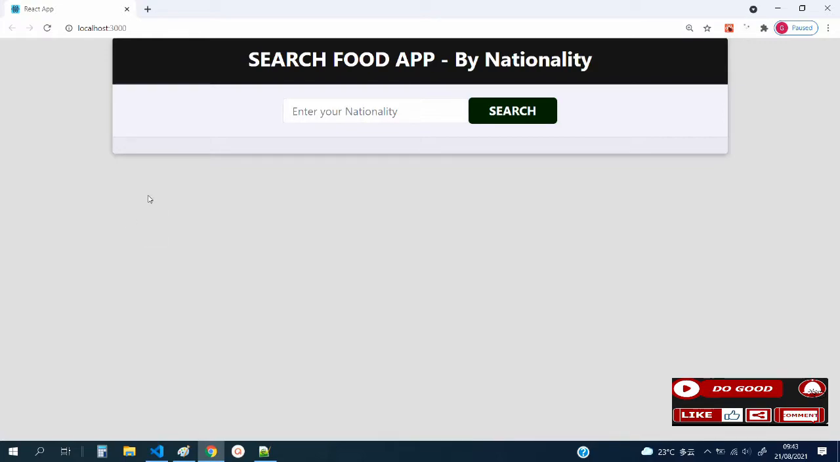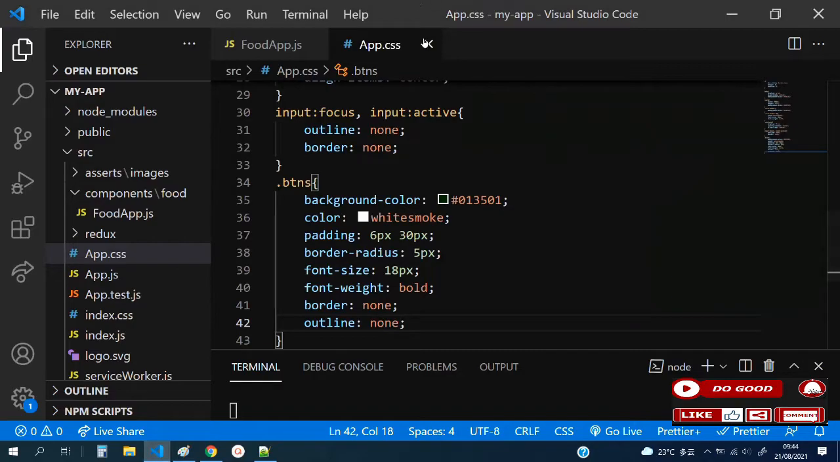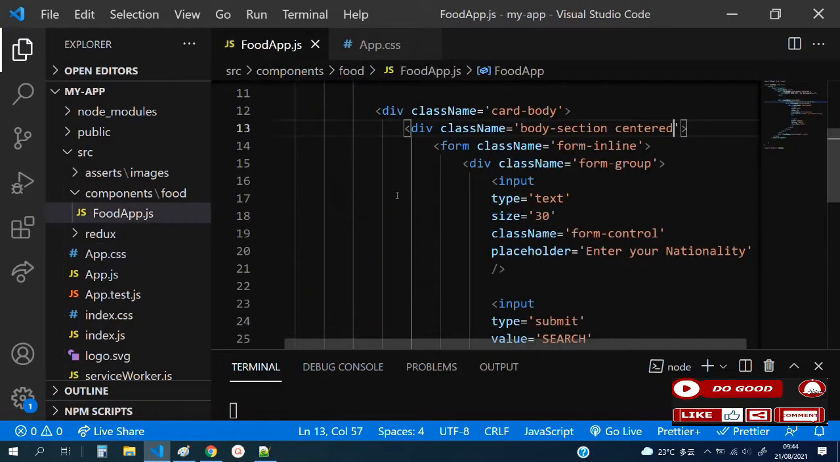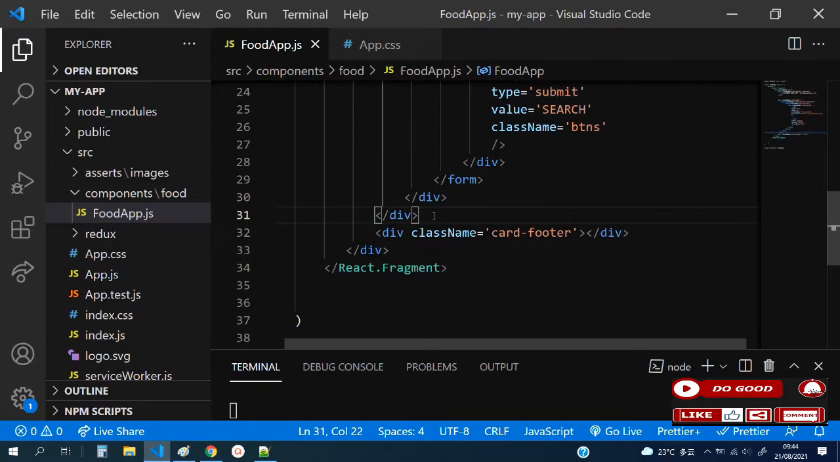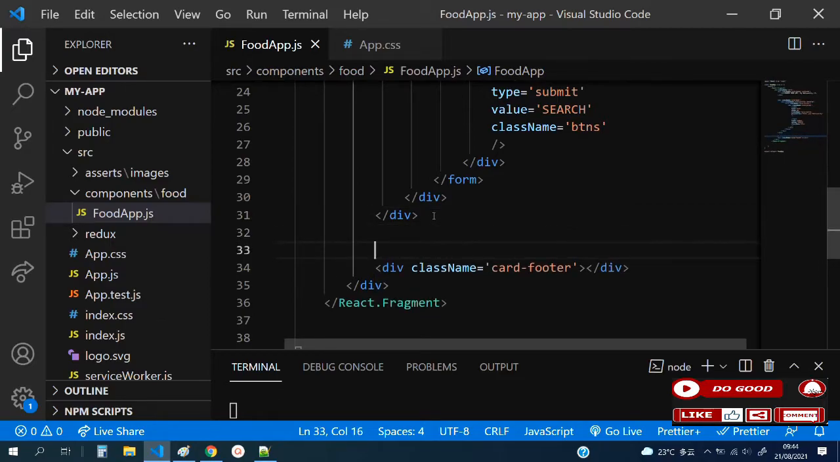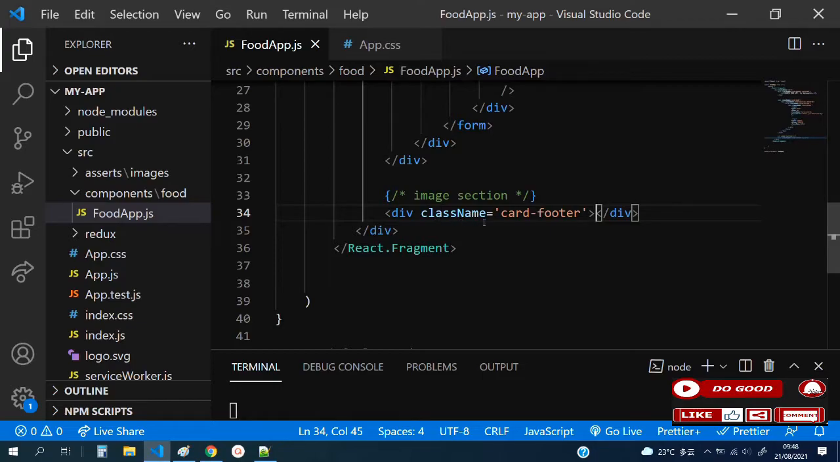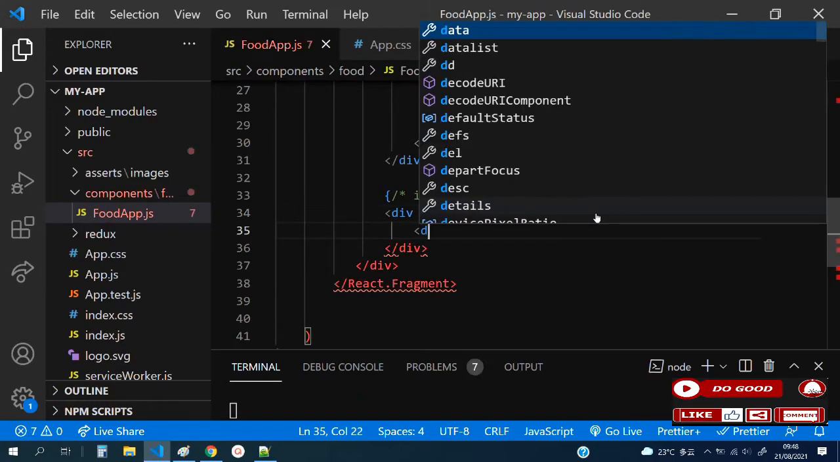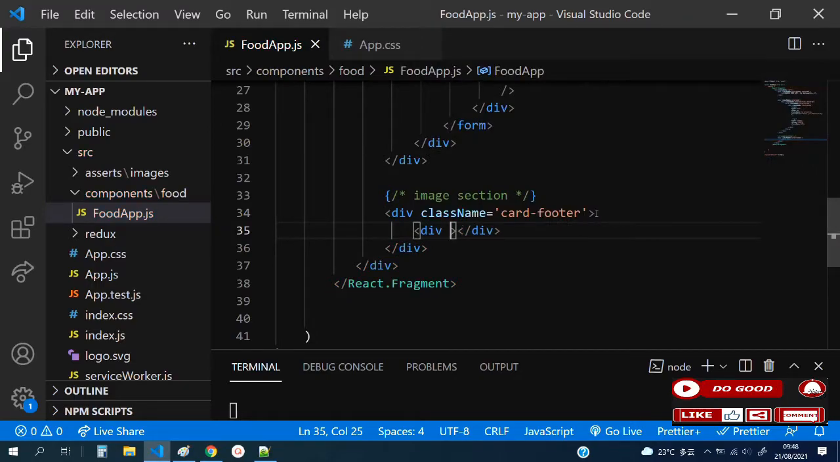Next thing to do is to create the images. Okay, let's give the try image. Use a try image to build it first. So we go back to the footer. We say comment and say image section. Okay. Inside the card folder, let's build a food container. Say div, then give it a class name and call it food-container.